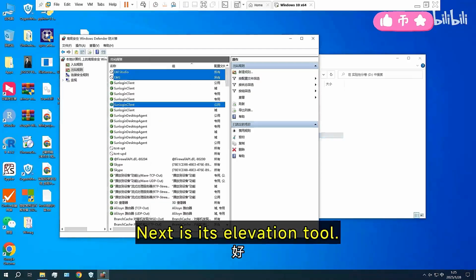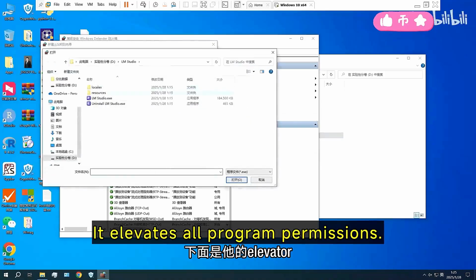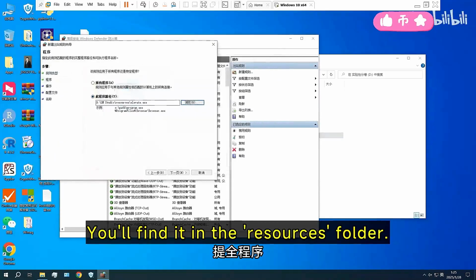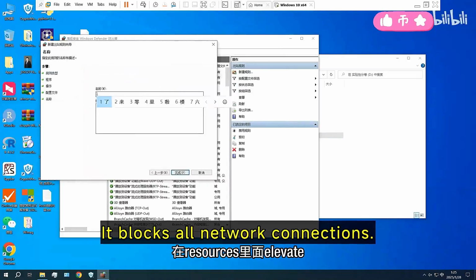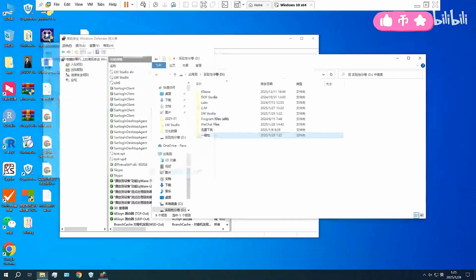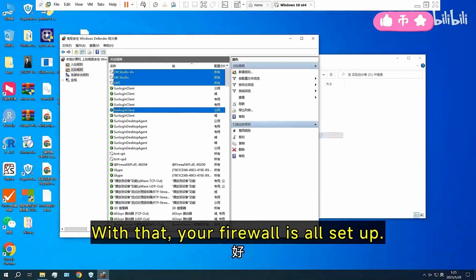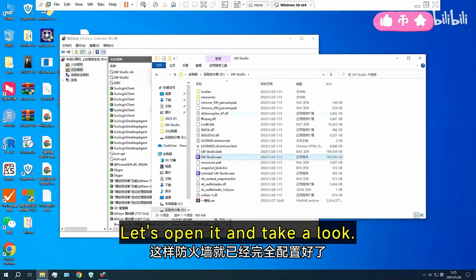Alright. Next is its elevation tool. It elevates all program permissions. You'll find it in the Resources folder. It blocks all network connections. Good. With that, your firewall is all set up. Let's open it and take a look.